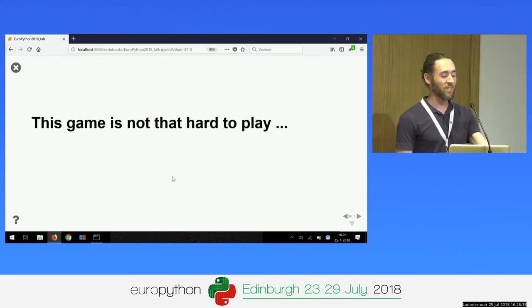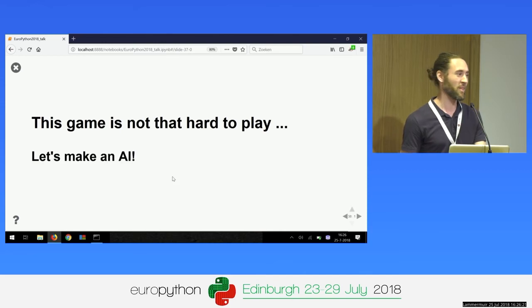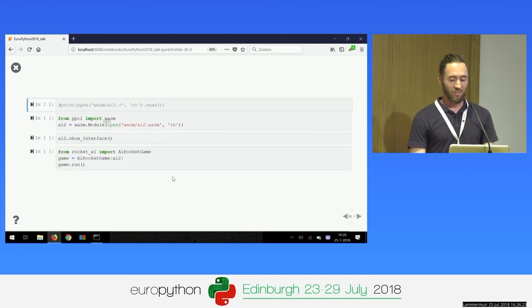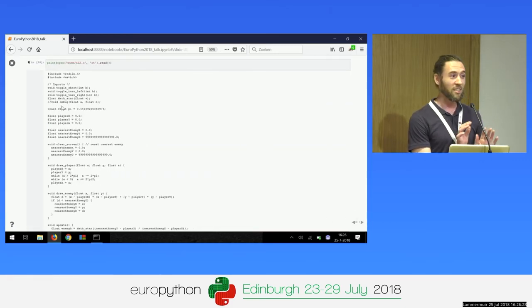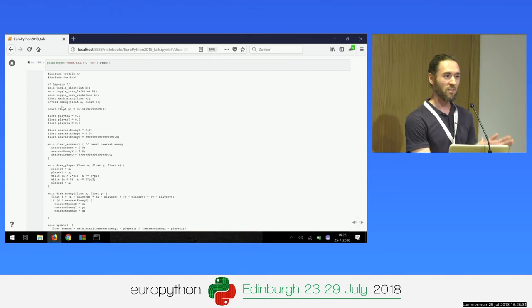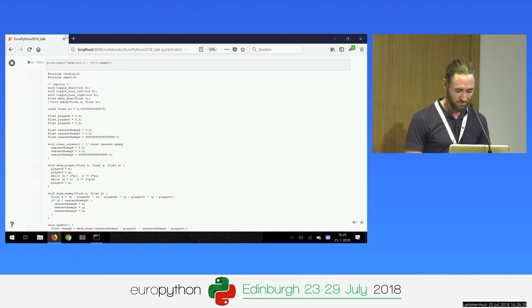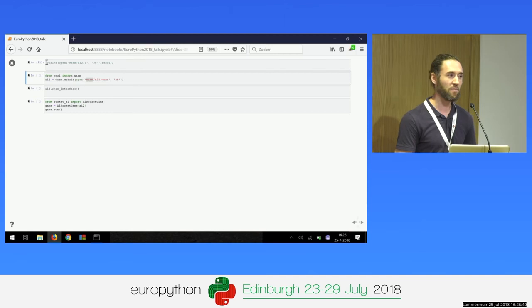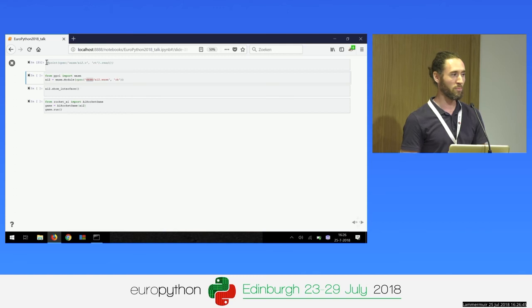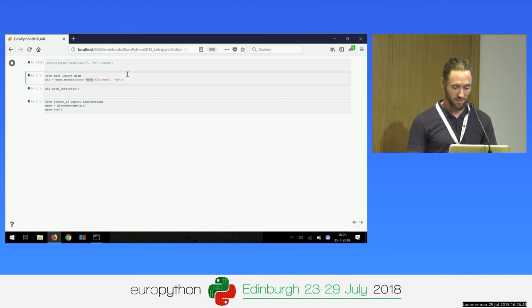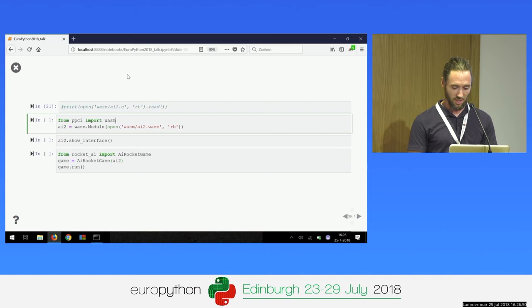Okay, anyway, at some point I thought, well, this game is not so hard to play. Let's make an AI. So I wrote a little bit of C code. It's really not that much: it looks at the closest enemy, turns the ship towards it, and when the angle is small enough, shoots. There's a website called WASM Fiddle where you can write C code, hit a button, and out comes a WebAssembly module. So I used that, downloaded the WebAssembly module, and then we can load it in here.